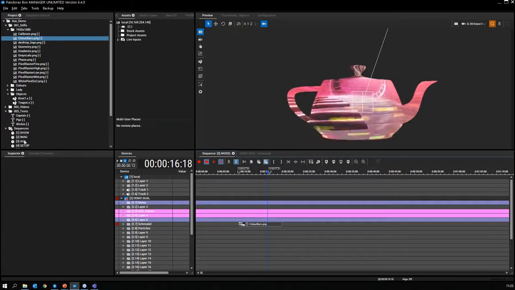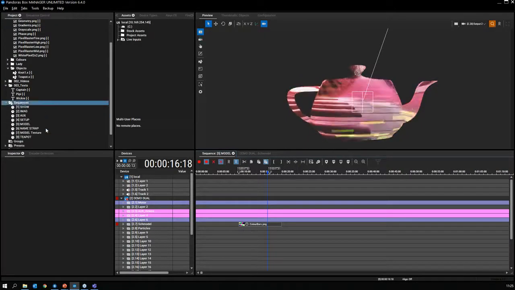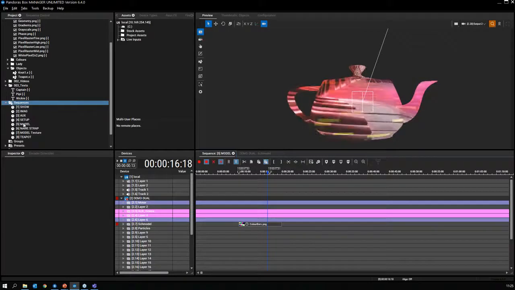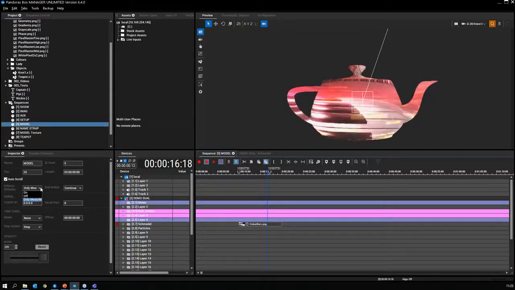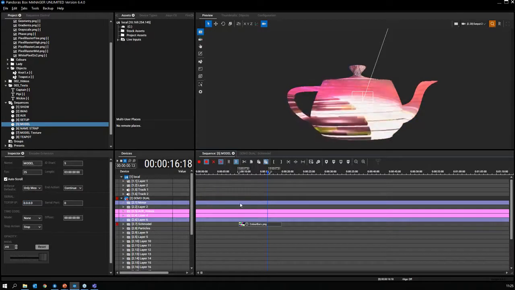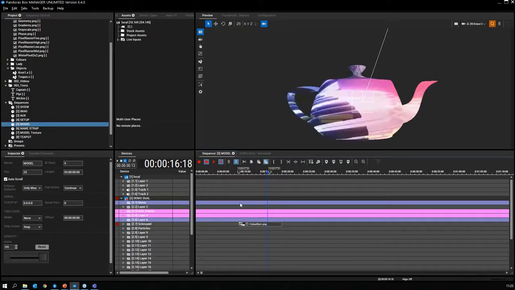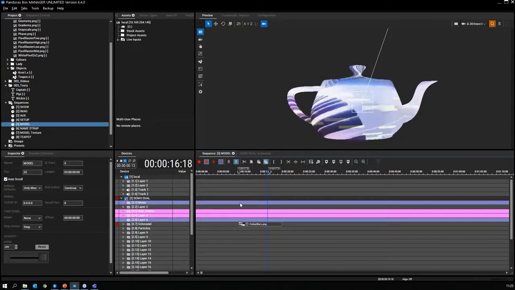So if I go to my sequences folder and I look at my model, you can see here it says only mesh media. And this means for this sequence 5, the only defaults that will be enforced will be mesh and media. So I want my model to stay there, and I want my texture to stay on that model.